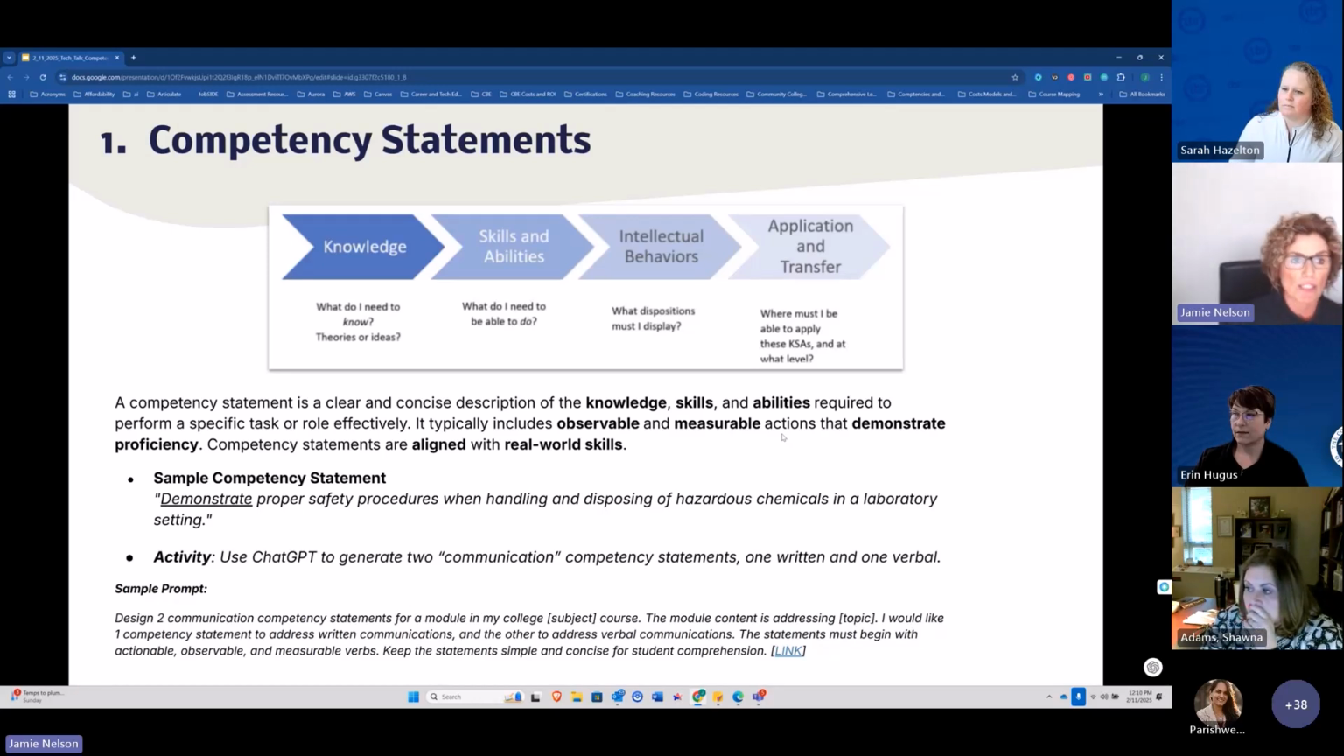So when we look at a competency statement, we want to land at what students need to know and be able to do. A competency statement is a clear and concise description of the knowledge, skills, abilities, KSAs, required to perform a specific task or role effectively. It typically includes an observable and measurable action that demonstrates proficiency. And competency statements are aligned with real-world skills.